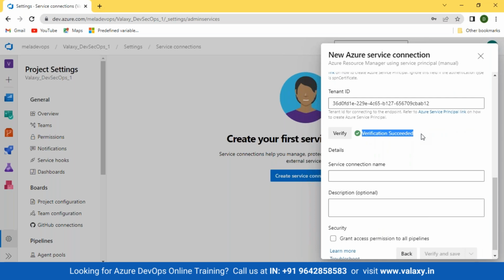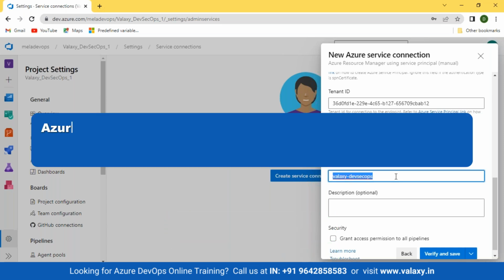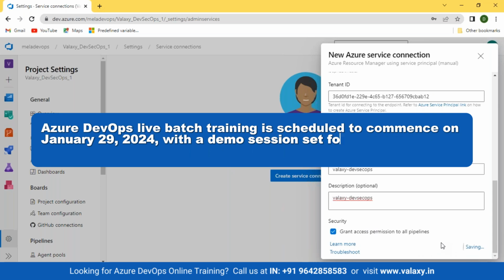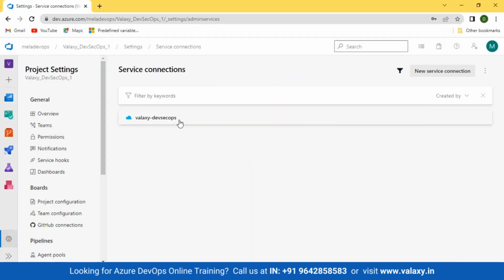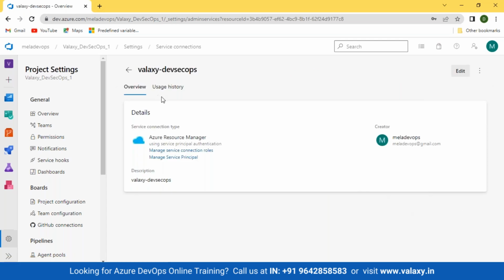Perfect. Verification succeeded. Now give it a name, whatever name you want to give. Now I'll just name it as Valaxy DevSecOps. Now I can allow permission to all my pipelines. So if any of my pipelines wants to use this service connection, they can use it. I'll just verify and save it. Perfect. Now if you see, this is your service connection created.